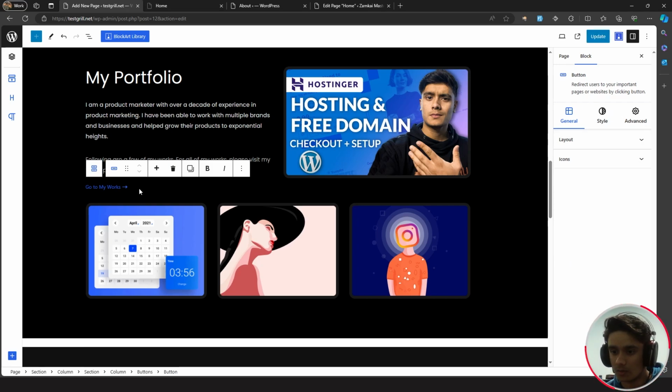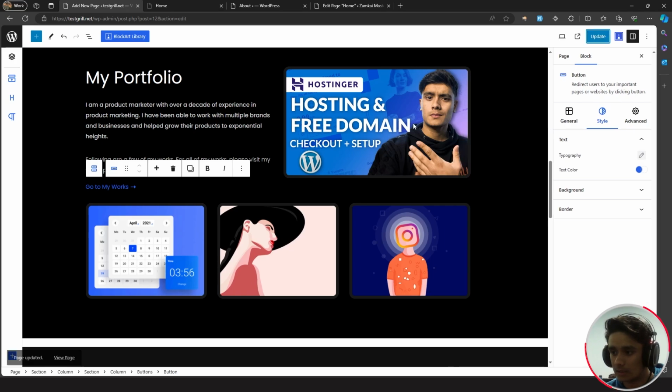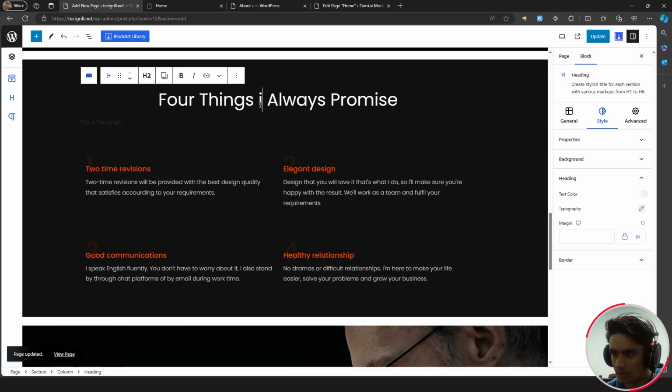Alright, so go to my works. This is the page. Here we're going to link to my works page later on, and the font here is not correct. So let's change that. Go into style, go into text, and change the typography. Select the font you've been using. In my case it's Poppins there, and I think the font size is 16. So there you go, looks alright. Click on update.